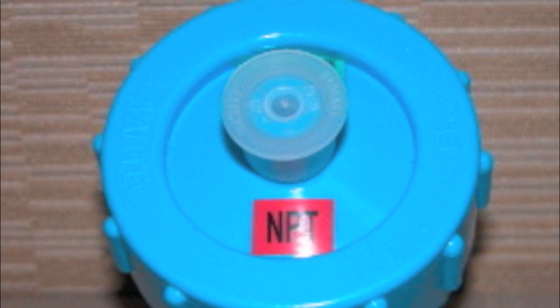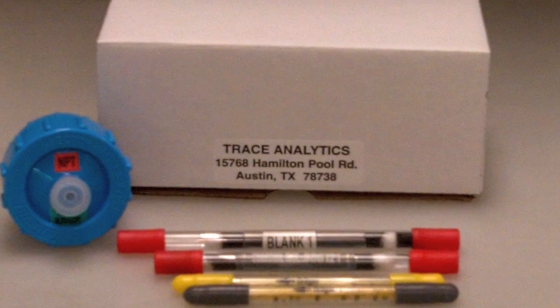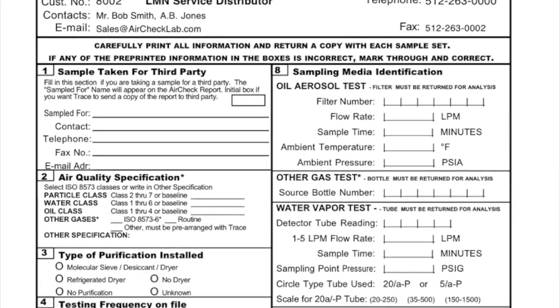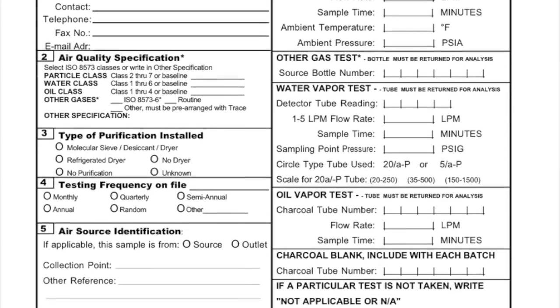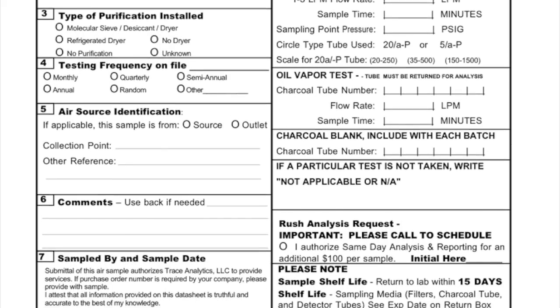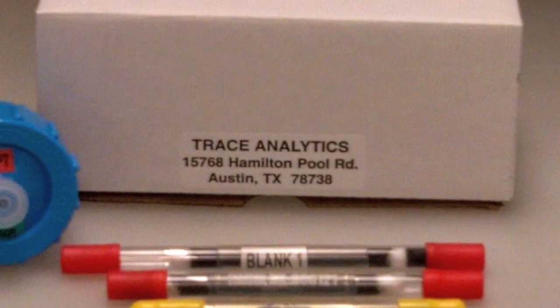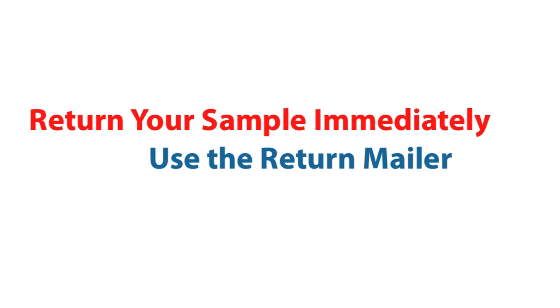Replace the caps onto the filter cassette and place into the pre-addressed return mailer. Neatness, accuracy, and that your handwriting is legible. Place the datasheet into the return mailer. The sample should be returned to Trace Analytics Laboratory for analysis.